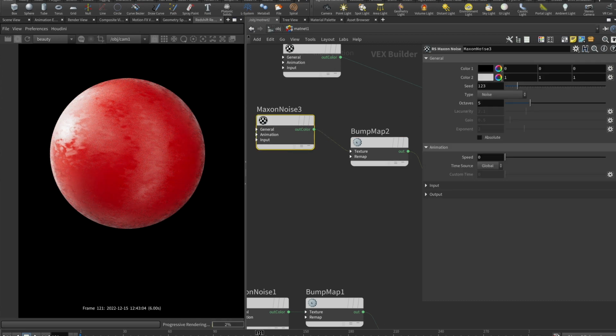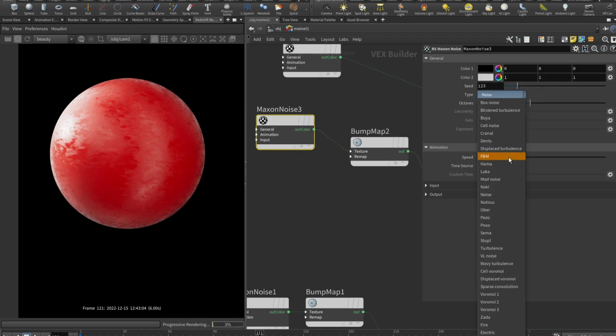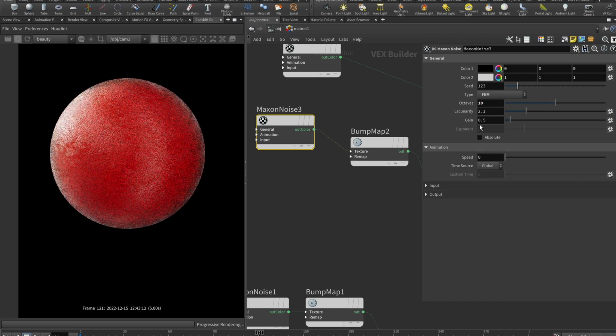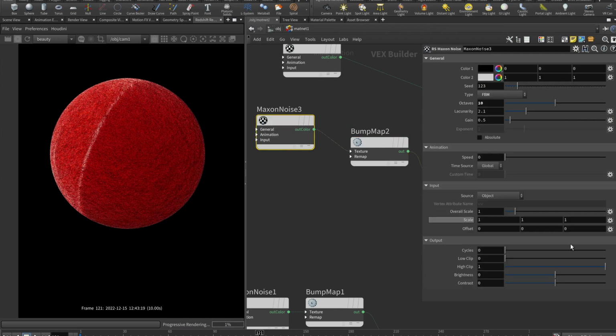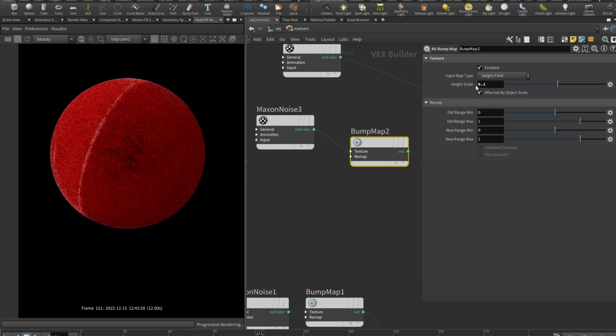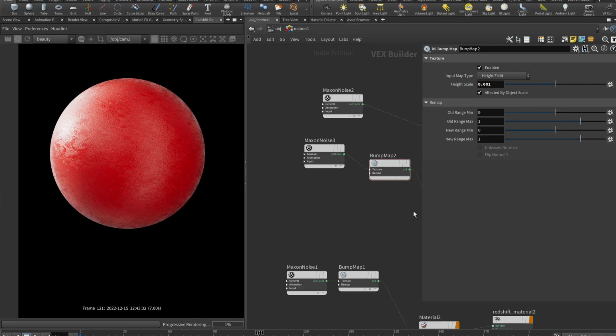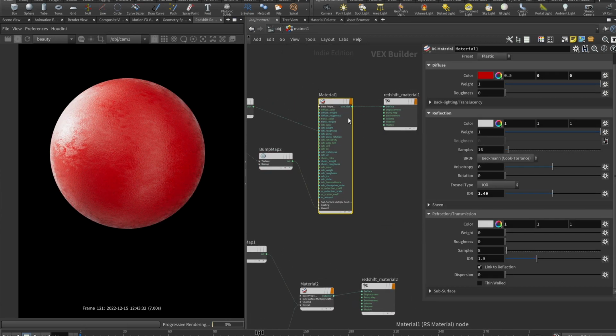Yeah, and for this noise, I want to set it to be FBM with 10 octaves, and let's just visualize it. Yeah, this is too much. Let's get the scale of the noise to 0.1, and let's set the bump map to 0.01. Yeah, like this. So this looks much better. And also, I want the Fresnel type to be metalness.